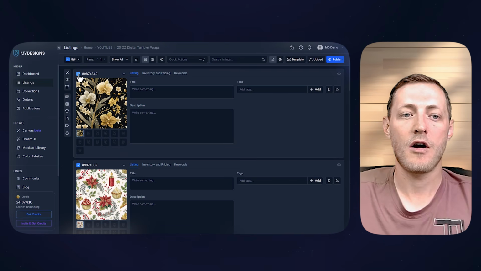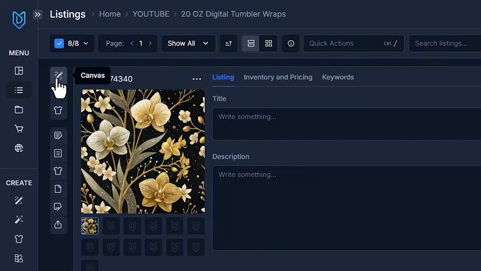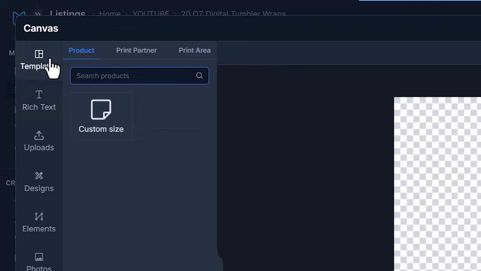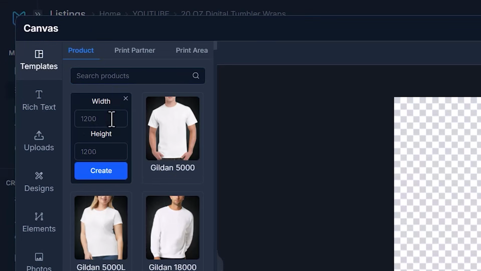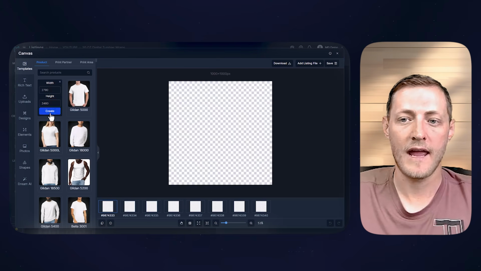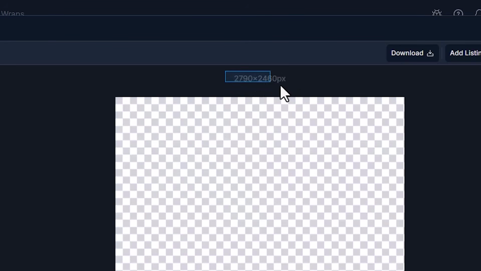From here, now that they're all selected, I'm going to go to our canvas system here. And then under templates, I'm going to select custom size, and I'm going to input the correct dimensions for a 20-ounce tumbler, and that is 2,790 by 2,460 pixels. So once we put that in, we'll just select create, and you'll now see that our canvas over here updated to be those exact dimensions.